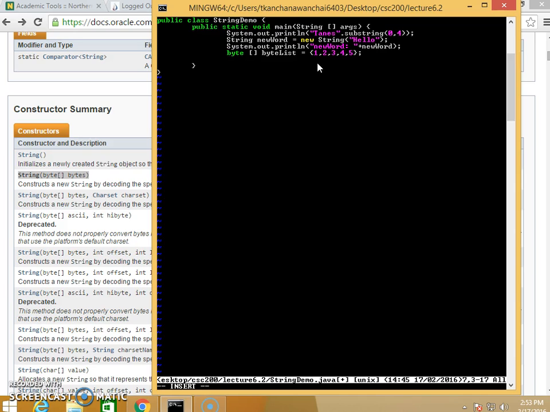So next step, I want to use a constructor string by word. New string. But I want to create from byte list. So create new string from byte list, which is an array. And let's print to see what do we get out. So byte word. Let's concatenate this so we see the values.